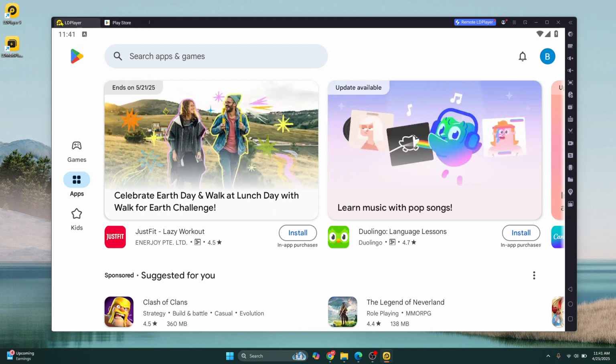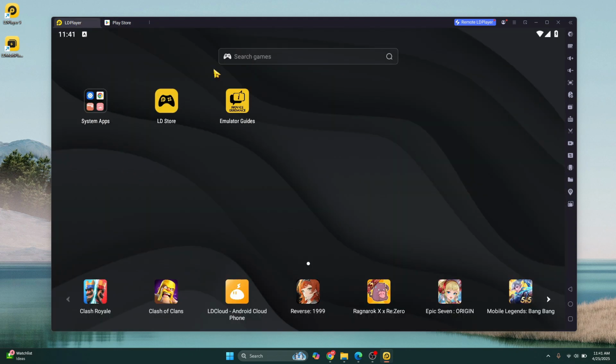Once this is installed, you can just click on this here and your app icon will be available here. Just click on it and you will be able to play Battlegrounds Mobile India.